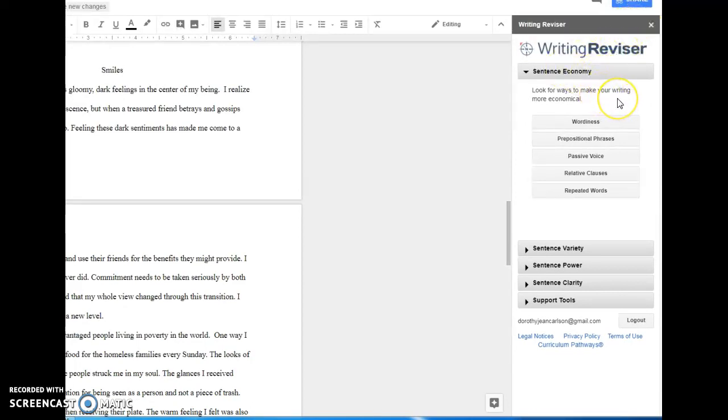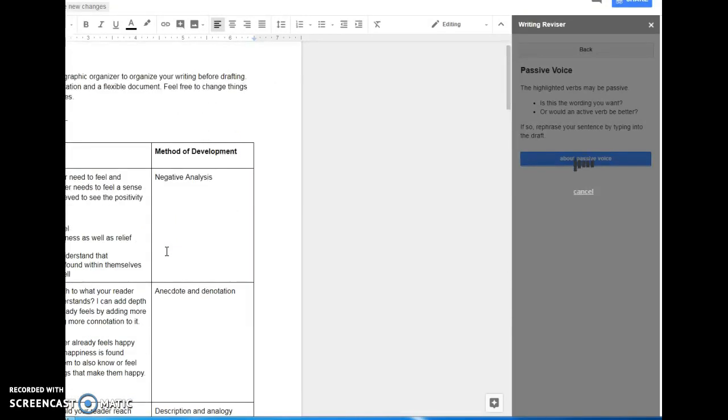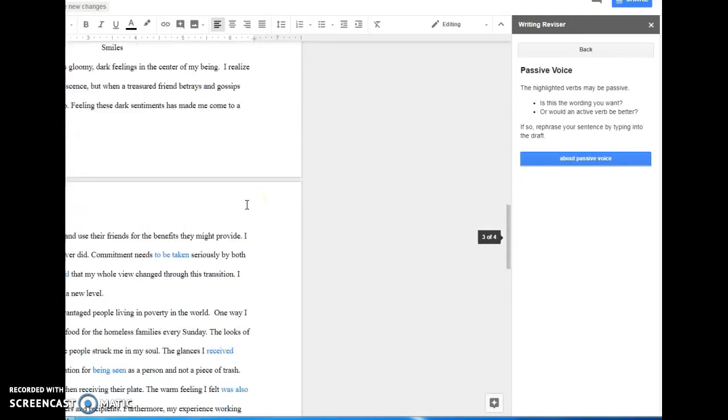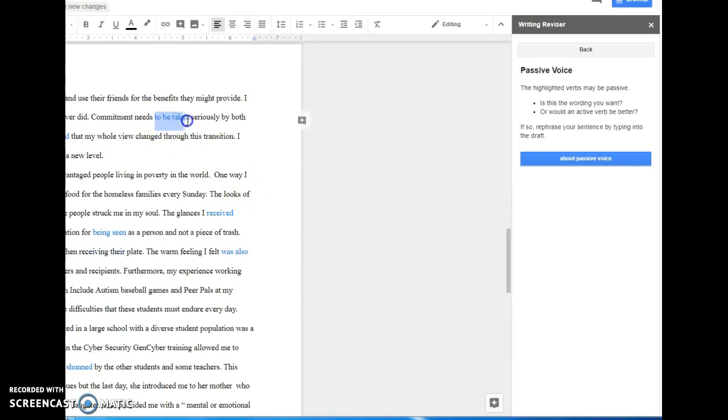There's a lot that you can use as part of your Writing Reviser, so the three things I want you to focus on today is number one, sentence economy, and passive voice. So if you find sentence economy and passive voice, if you click on passive voice, say yes, and it will find any time in your outline or your draft that you use passive voice. Ooh, see those blue highlights? To be taken. I received evidence was also. And your job is to go back and reread. Do you need passive voice there?